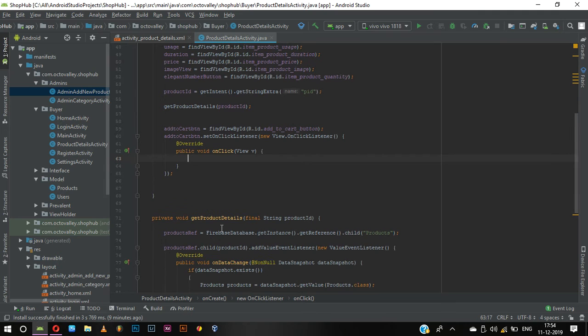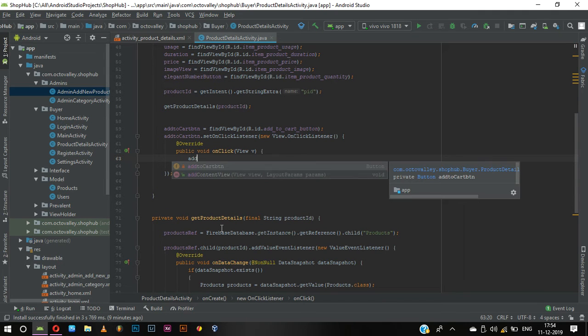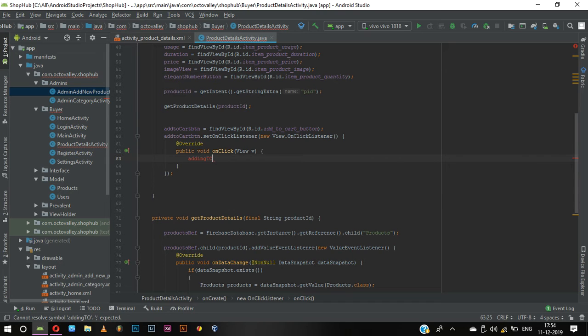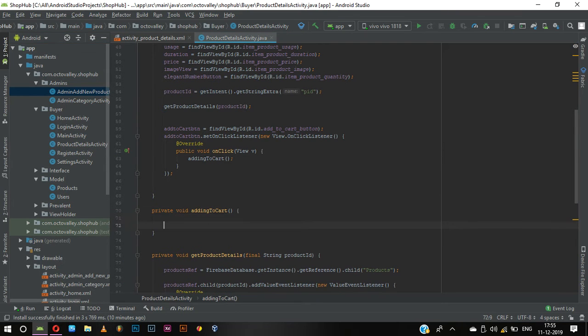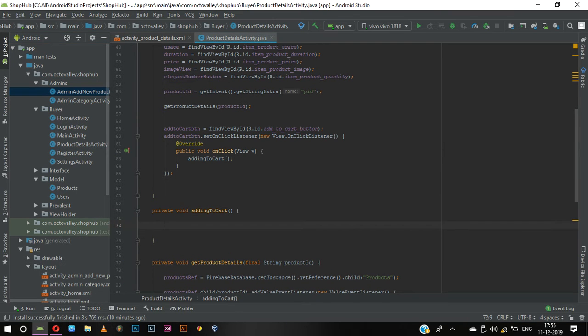Now we need to create a method for it. We can just create a method, adding to cart. And name your functions accordingly too, so you can guess what they do, and just create this method.